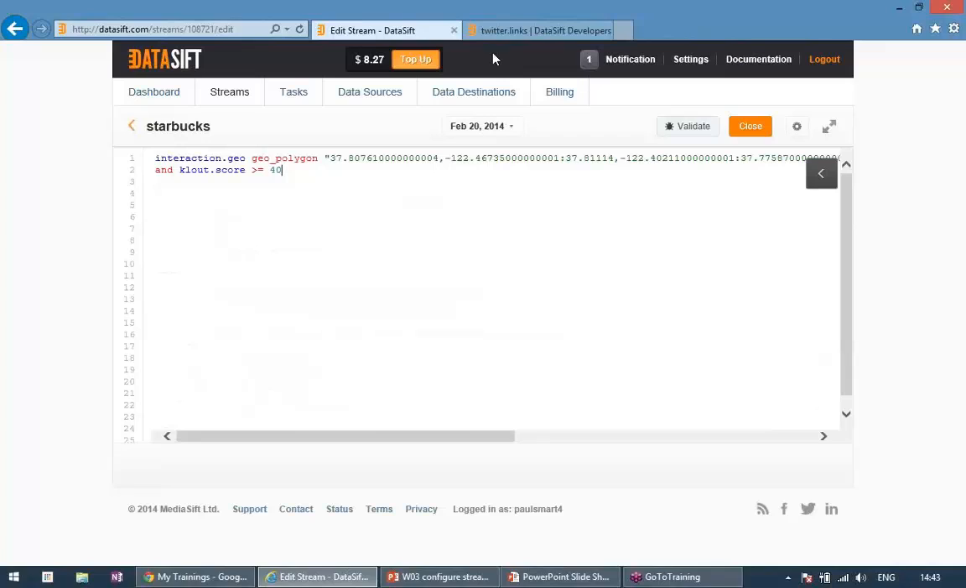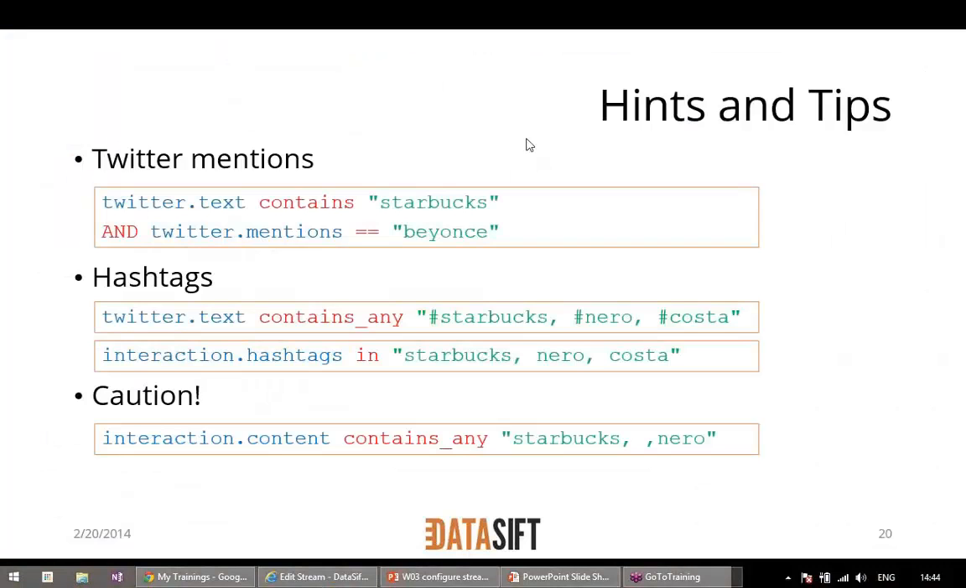So you could be looking for interaction.geo is within this area, or maybe Twitter.country is in a particular list of countries that you're looking for, or maybe you're looking for something in their bio that has a state name or a city name in it. So there are lots of other ways to go and look for that too. I think there's a worked example of that on one of the DataSift blogs, if you look at the blog site. Back to the slides here, just to finish off.